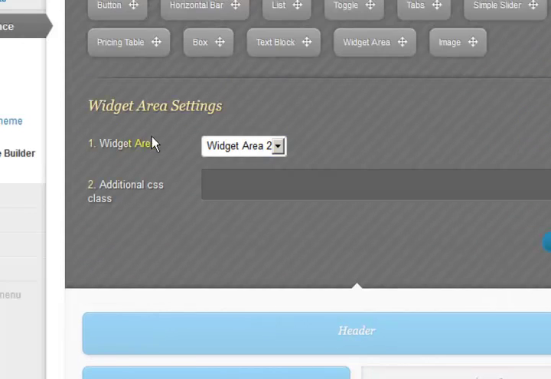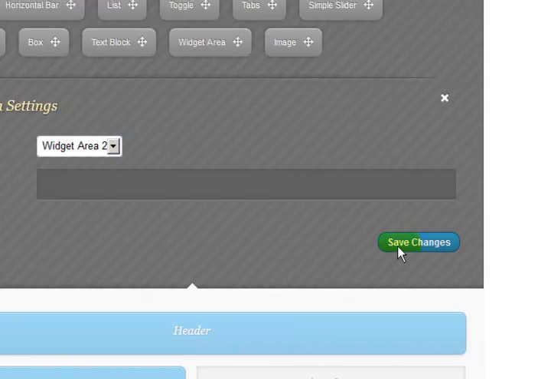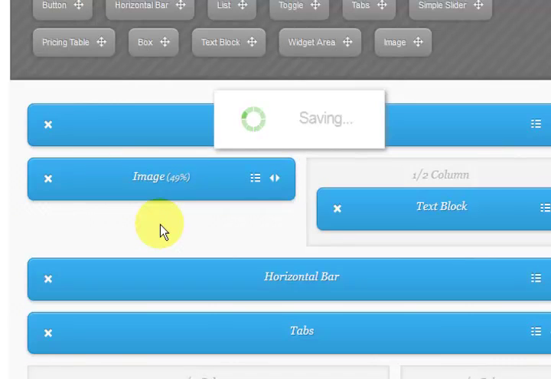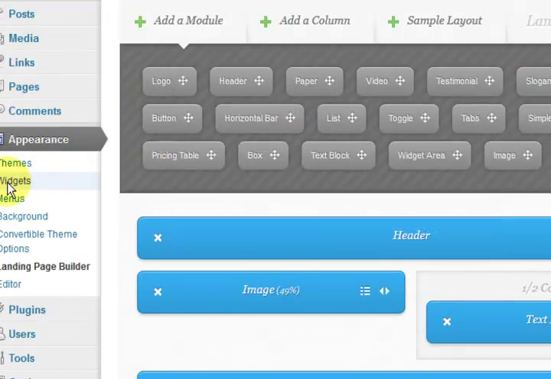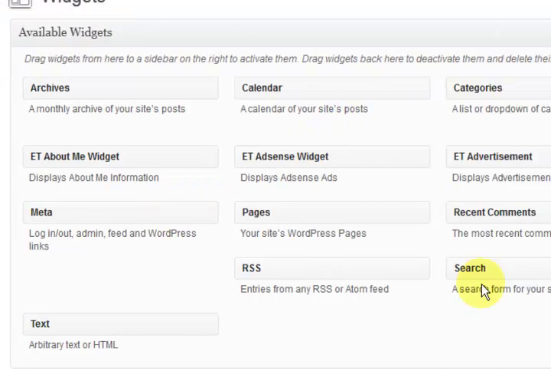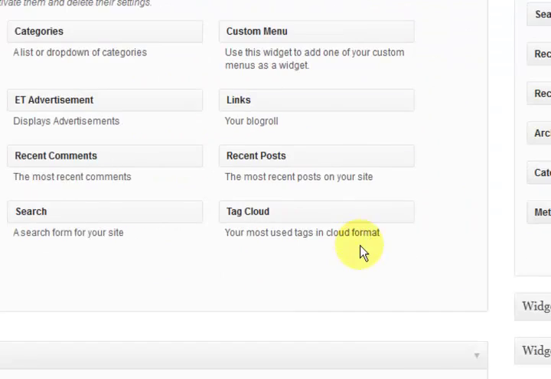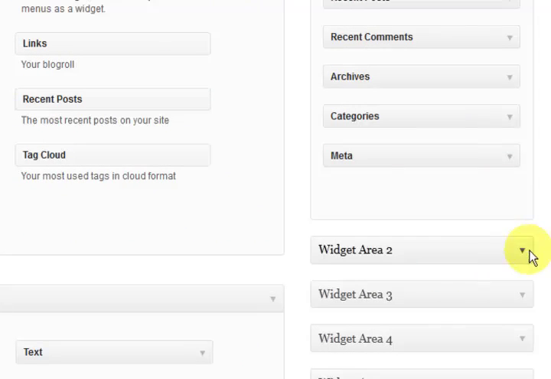Right, now what I've done is I've chosen widget area 2 to go into this box that I've got. So I'm going to press save changes. Okay. Now if I go into the widgets section, I'm going to press on it and it takes me to the widgets section. Now if I look over here, I've got widget area 2.